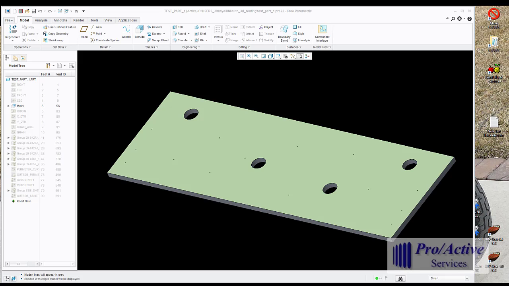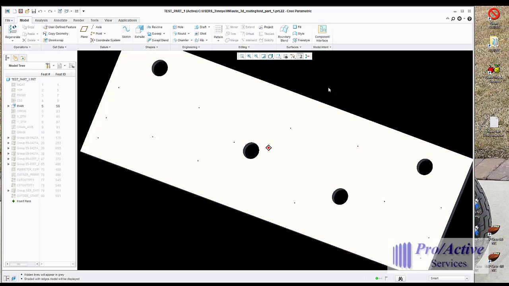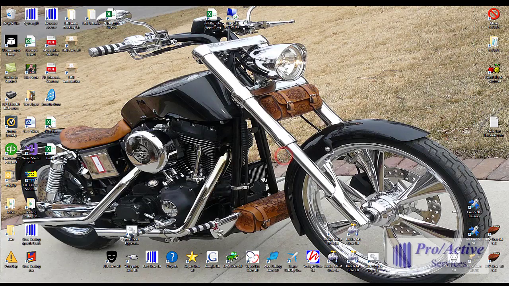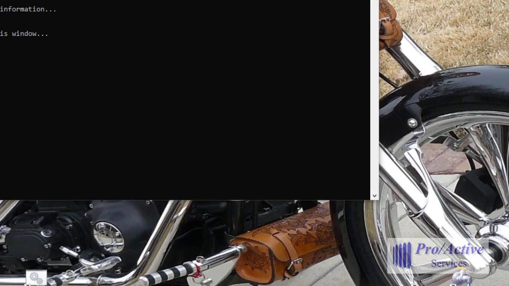I'd like to show you an interface that we have developed that will automate the NC programming of flat panels. I'm going to demonstrate this one flat panel I have on the screen. It has a number of holes to be drilled and a couple of larger holes that need to be milled out. So I'm just going to exit Creo. I'm going to run the automatic interface.